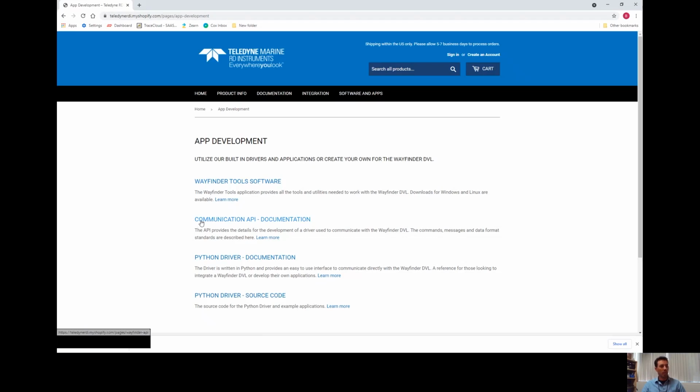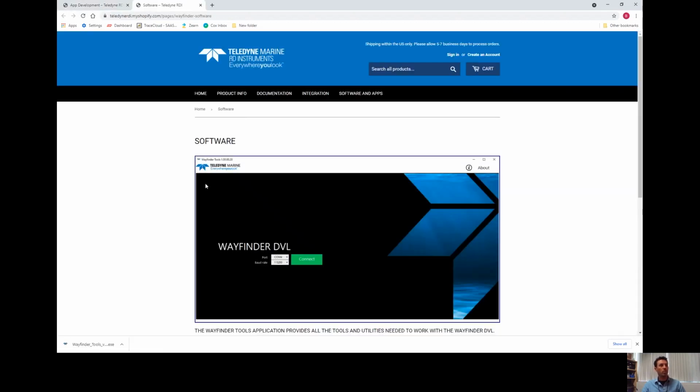On this particular page, we can find the communication API, which is the binary protocol for direct access and control, and the Python driver documentation and source code. This is another option for system interface that can run on the vehicle, for example. We're interested in Wayfinder Tools software, so I'll select that.